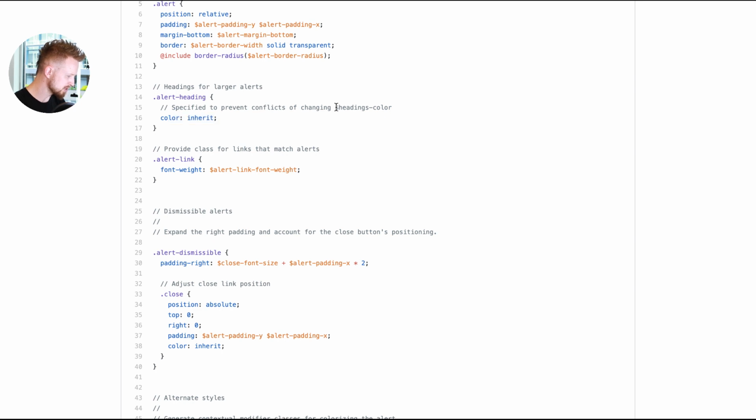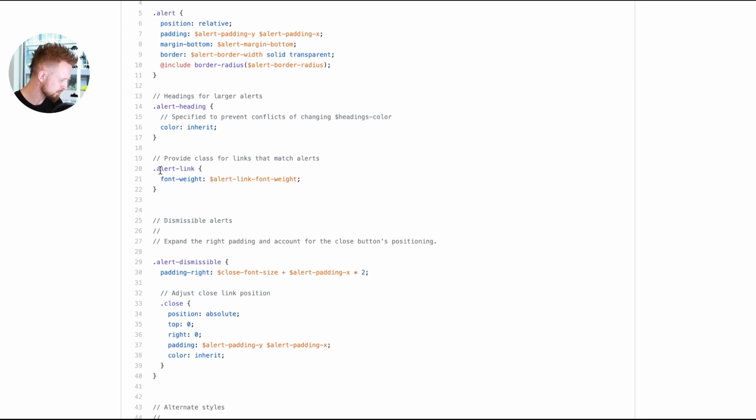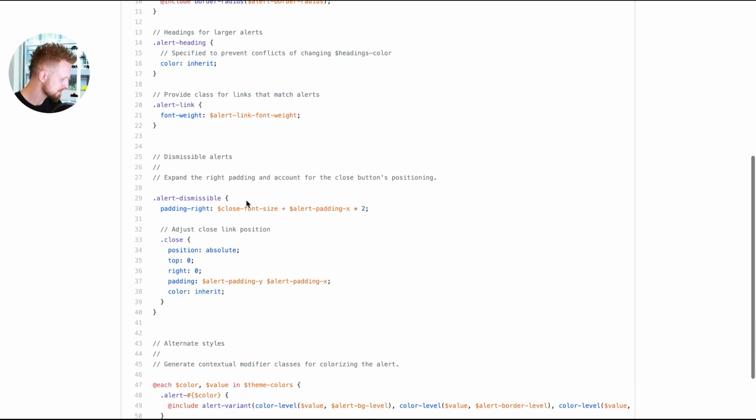That's probably because we have headings color, and if you put a heading in an alert, it would probably initially get the headings color, but this is saying specifically color inherit so that you can tell the heading to inherit the color from the alert, and the alert's probably going to set a color somewhere. Okay, that's interesting. Alert link, font weight. So we want to have matching font weight. So alerts probably need a little bit of, I don't know. That sounds very framework specific, but it's interesting.